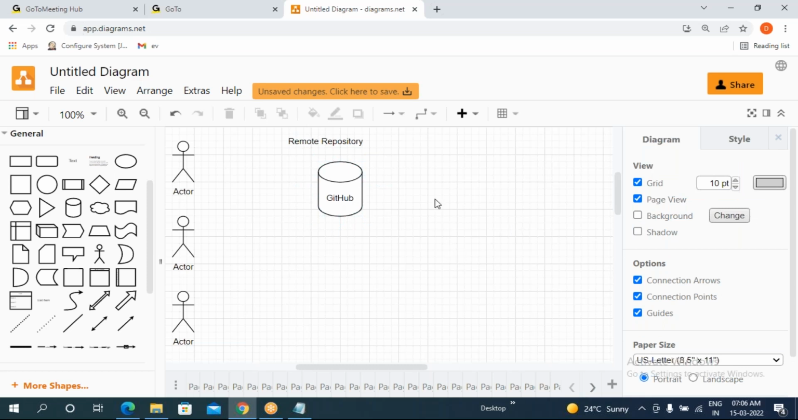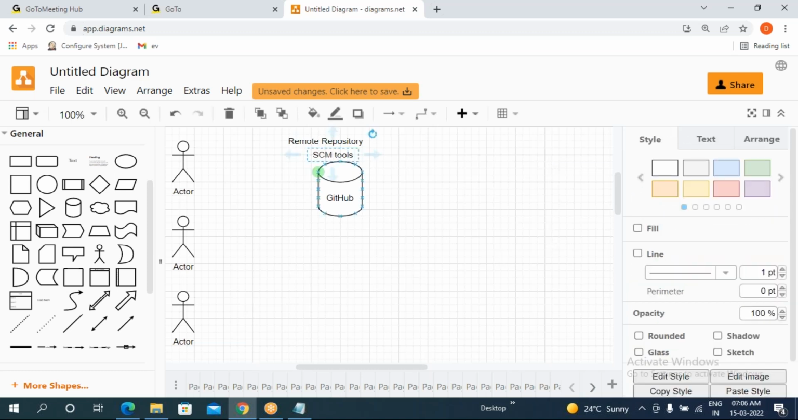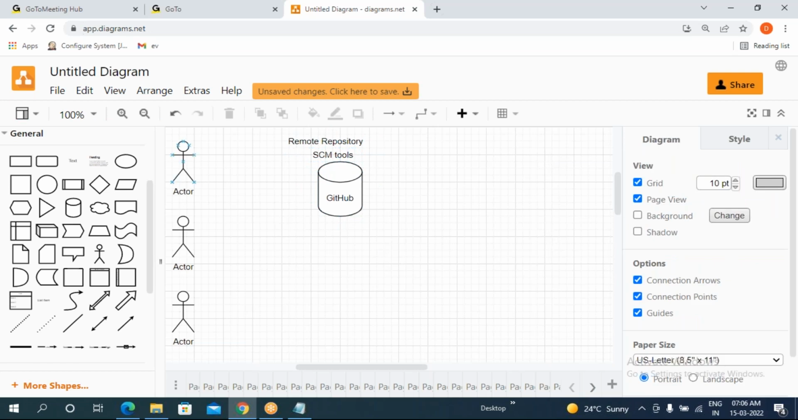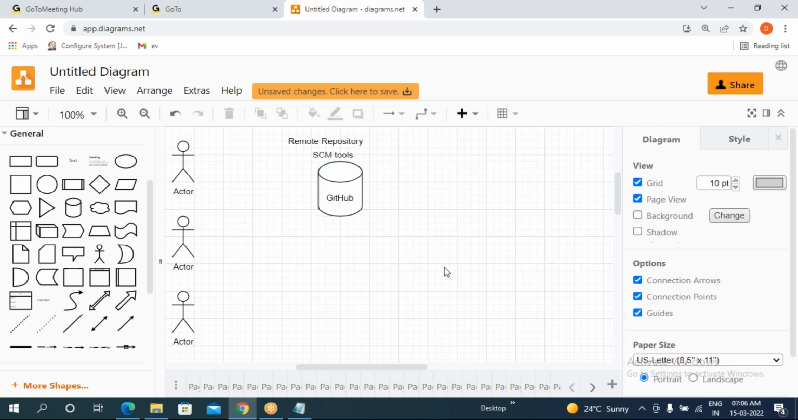Of course, this is actually called an SCM tool also. SCM means source code management. Why? Because whatever source code is developed by developers, they will store here.